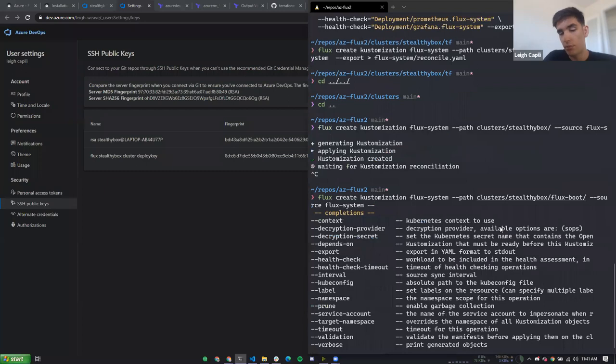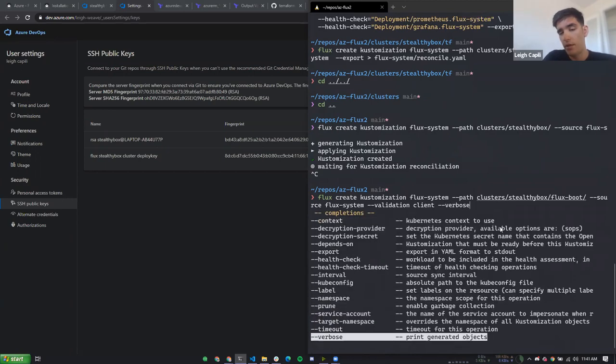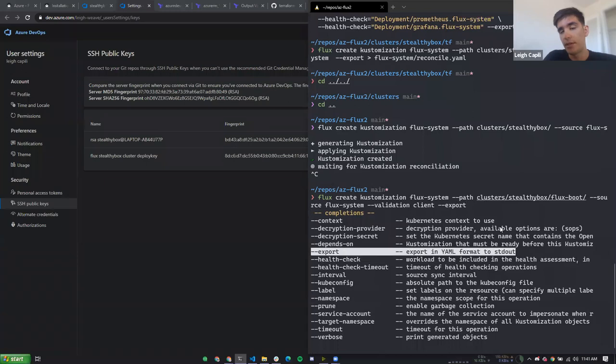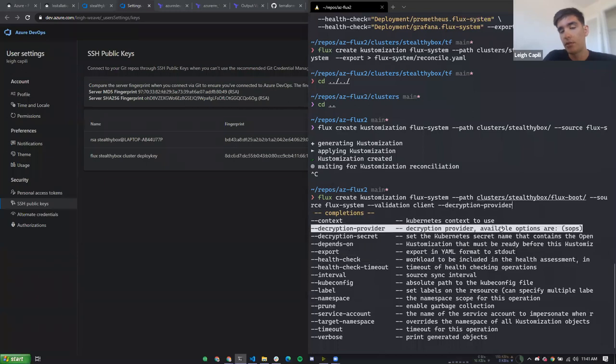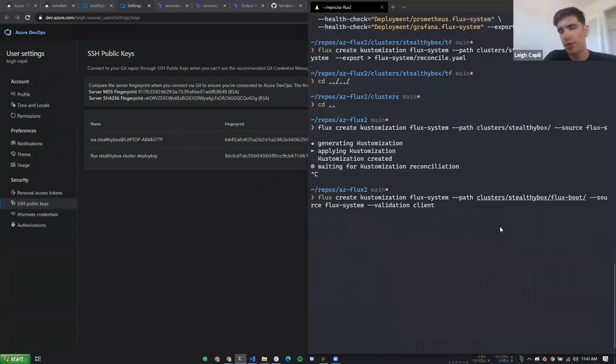And what else should we do? Let's turn on client validation, and we don't need to override the namespace or anything. We don't have health checks. This is not where we'll configure any decryption. Yeah, this should be pretty good. Cool.